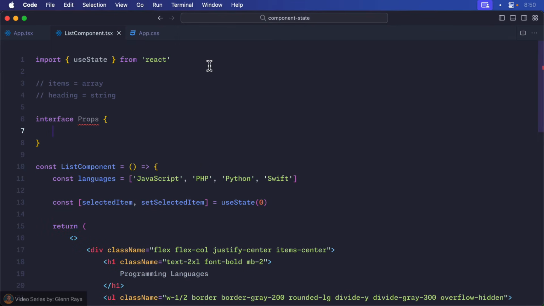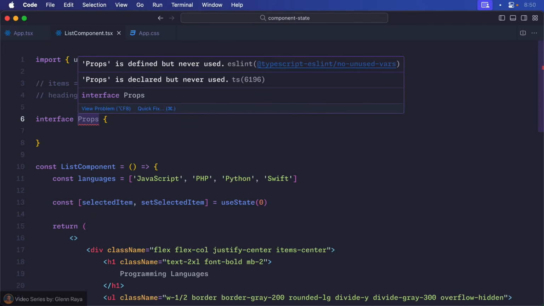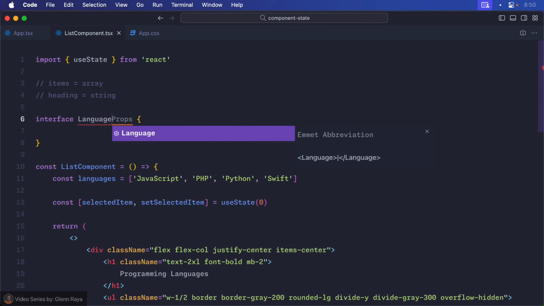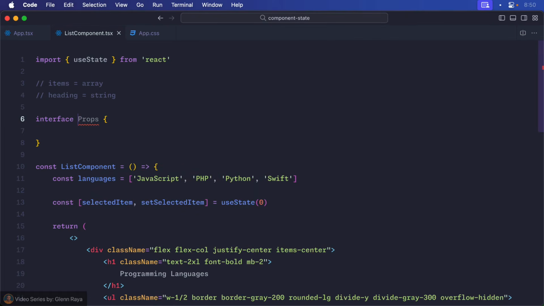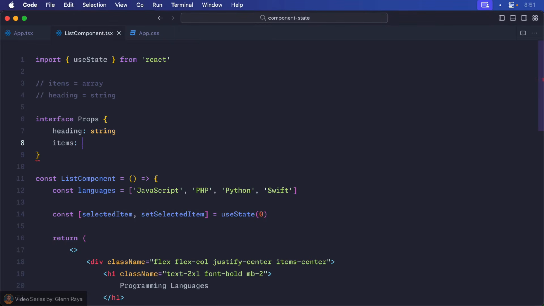We begin by using the interface keyword, and then naming it. Conventionally, we use Props, but some opt to prefix it with the component's name, such as ListProps or LanguageProps in our example. Both approaches are valid. I prefer using a shorter name. Inside braces, we outline different properties and their respective types. We aim to include a heading, which will be a string, and items, which will be an array of strings. Here, we employ type annotation to define types of various properties.